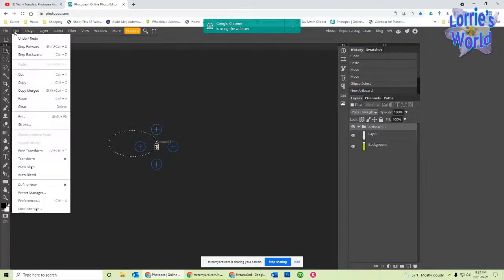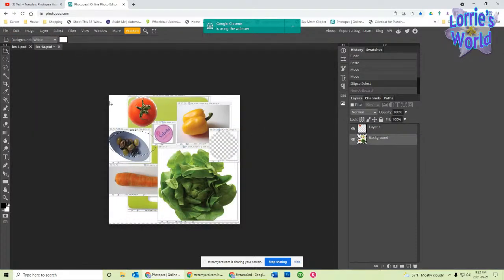I don't know what I did there. Crazy. Oops. I guess I should practice these things beforehand. I've only done this stuff in Photoshop, so I've never actually done it in Photopea. So things do work a little bit differently.